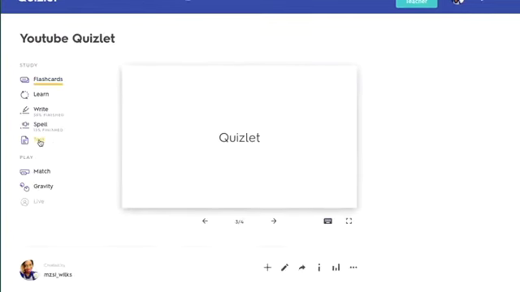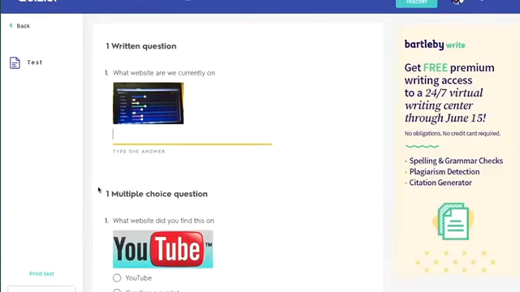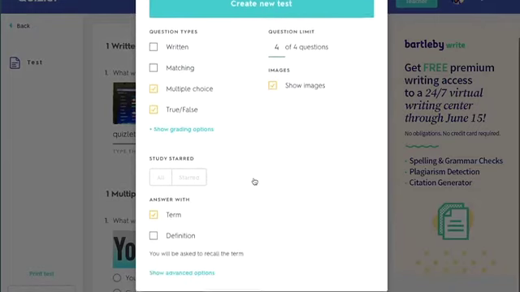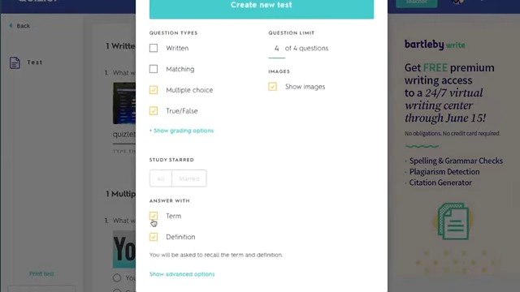Next up, we have tests. So if you want to give an assessment via Quizlet, or you want students to test themselves at home before giving an assessment in your classroom, they can use the test feature. You can do written, matching questions, multiple choice, true or false. You can go by the term, or you can go by the definition. That's what I like about it. You can switch it up.